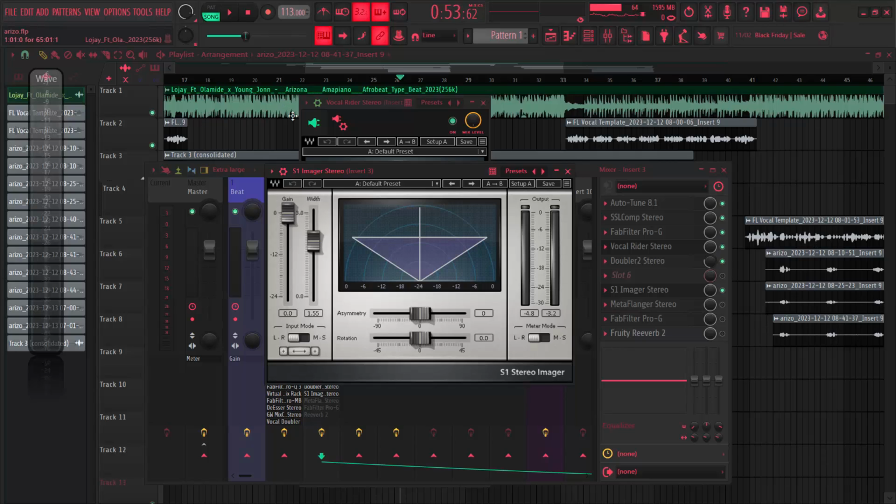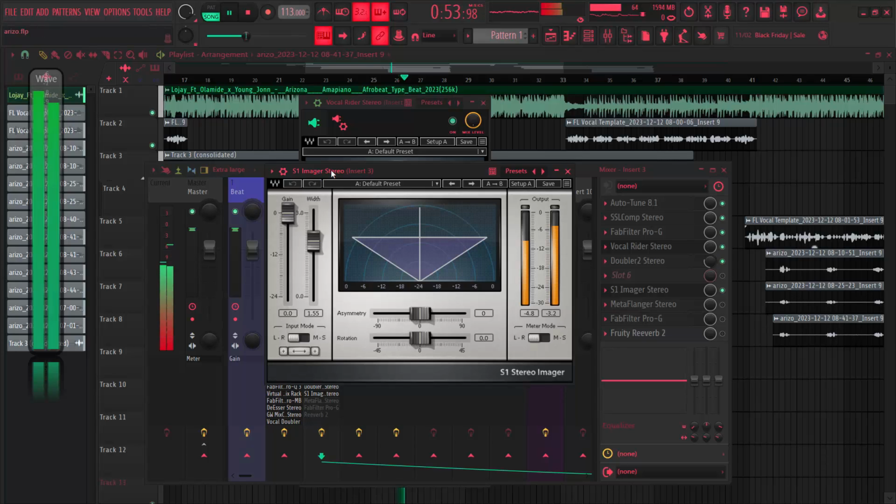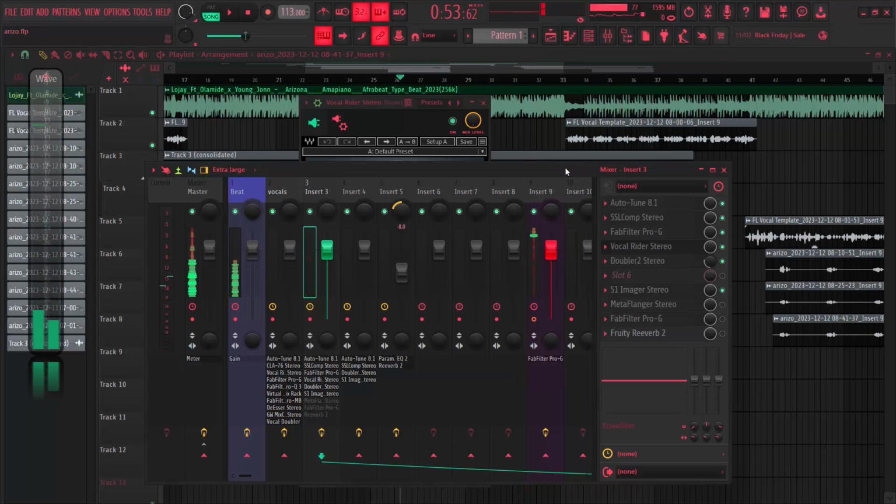So I added the S1 Imager stereo to it, and what I did was to just widen my sound a little bit to about 1.5. You can do as much as you want depending on how your vocals are. So it sounds this way with it. Thus, I just wanted to widen it a little bit.